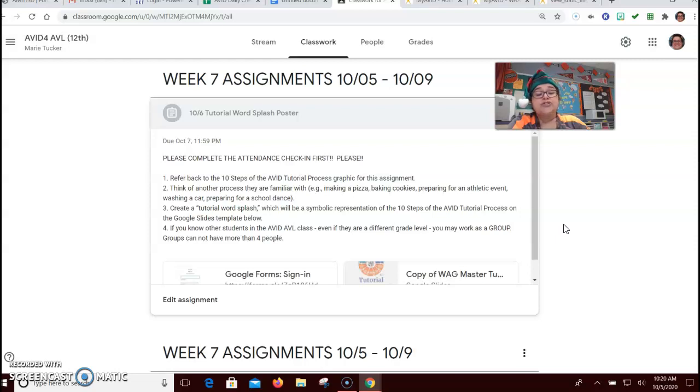I could have 4 juniors working together. Or again, maybe you're not familiar with anybody who is an AVID student. You can do this assignment alone. I know I don't want it to seem like, oh, I have to do extra work. It's still the same assignment.